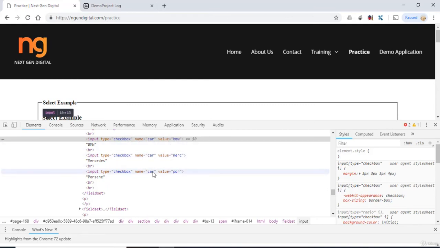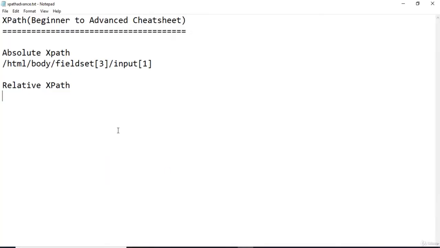But out of all three, the unique one we can see is the value. Name is similar in all three checkboxes. So the one we can use over here is value. And the tag is input. We have already seen the basic syntax to create the XPath. I'm going to write it again over here.